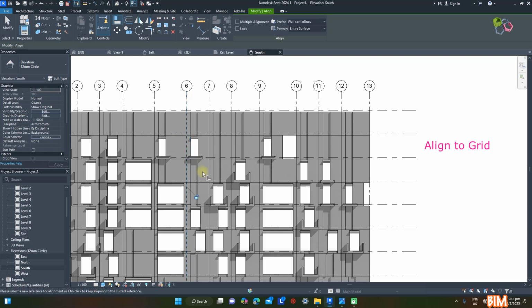Shortcut AL, for align. Select grid 6, then select the planter panel edge. Then select grid 10, and select the panel edge. Next select grid 13, and select the respective panel edge. Now we have completed the full panels installation.